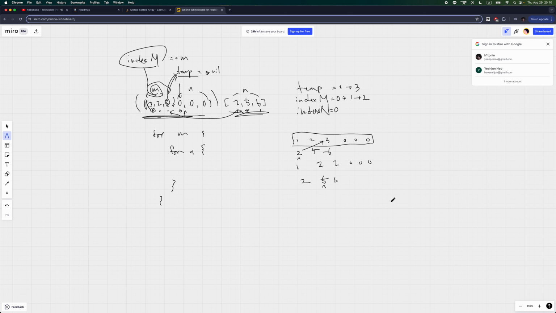Oh, wait, let me try this one. 2, 5, 6, 0, 0, 1, 2, 3. This might be a better example to understand this from. Okay, 2. This is great. This is better. Then we have 1, 5, 6, 0, 0, 0, 1, 2, 3, with 2 as a temporary.